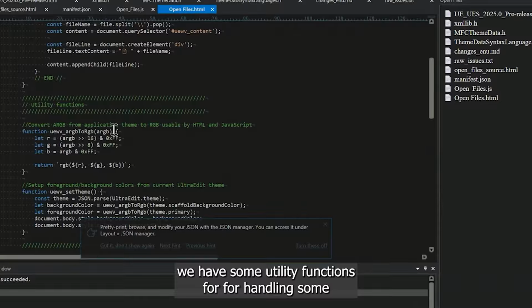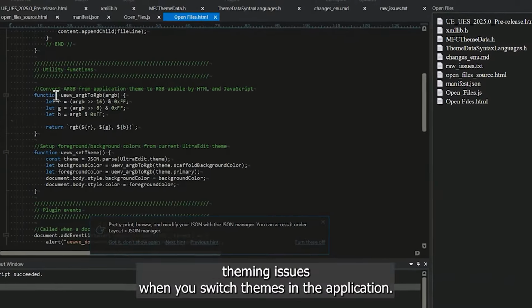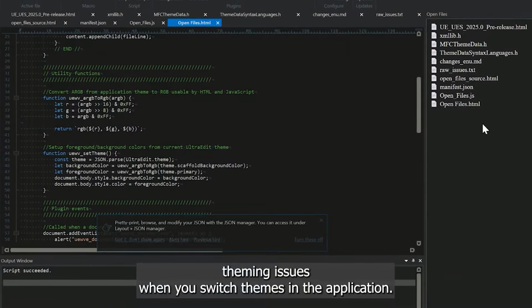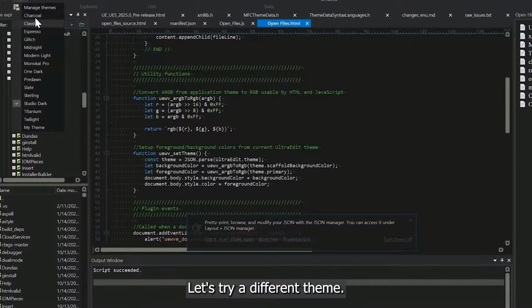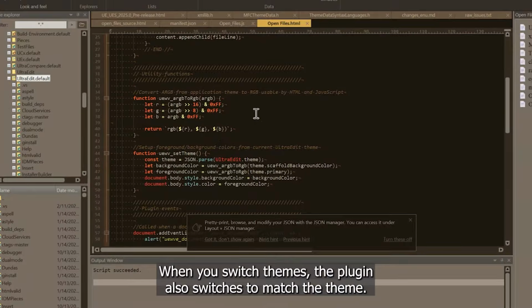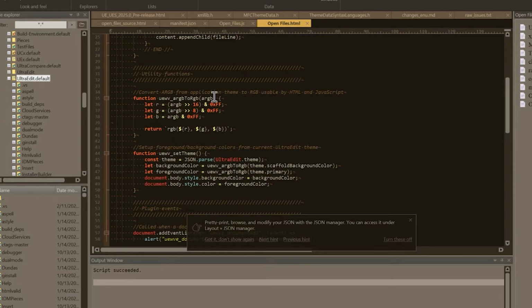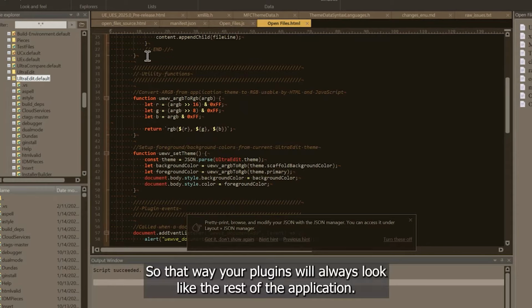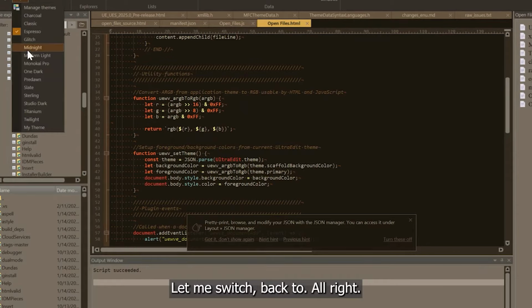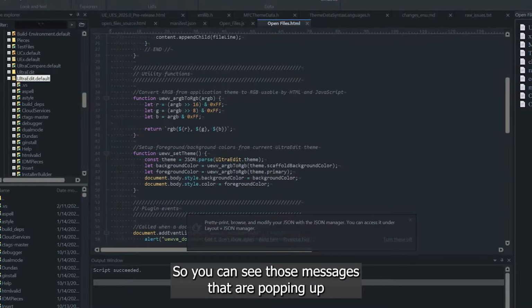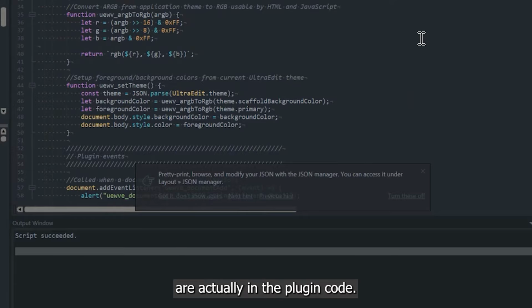We have some utility functions for handling some theming issues. When you switch themes in the application, let's try a different theme. When you switch themes, the plugin also switches to match the theme. So that way your plugins will always look like the rest of the application. Let me switch back. All right. And so you can see, those messages that are popping up are actually in the plugin code.